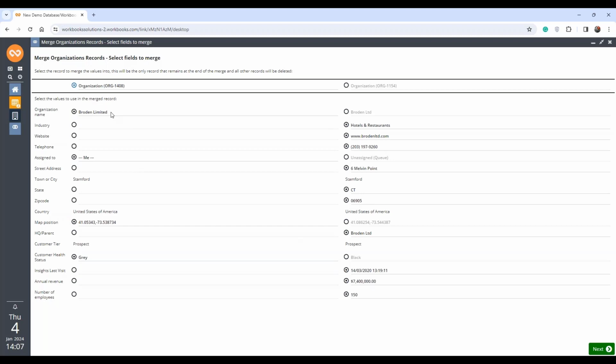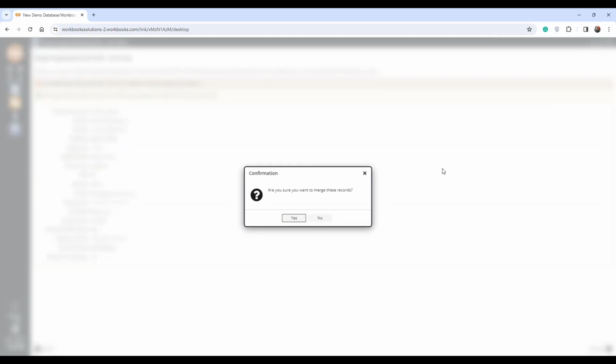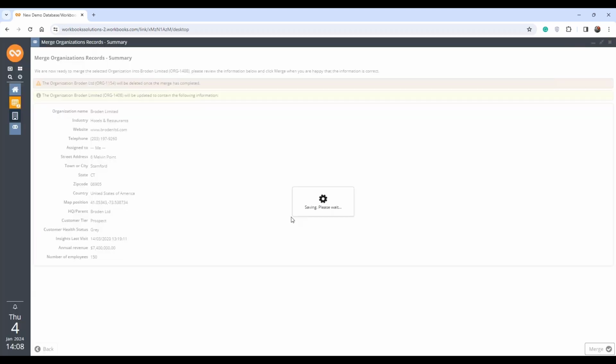So it's suggesting keep Limited as a name. The industry fields, these are all the fields that have been kept in. It will be assigned because it wasn't previously. The name is right. And I can just go, yep, this is absolutely fine. I'll click on next. And there's your warning to say these are the fields that are going to be for Broden Limited. If you're happy with this, just click on merge. You'll be given one last warning. So are you sure you want to merge these? And we click yes.